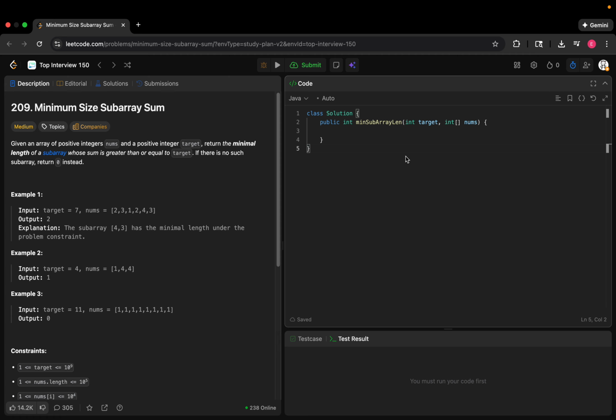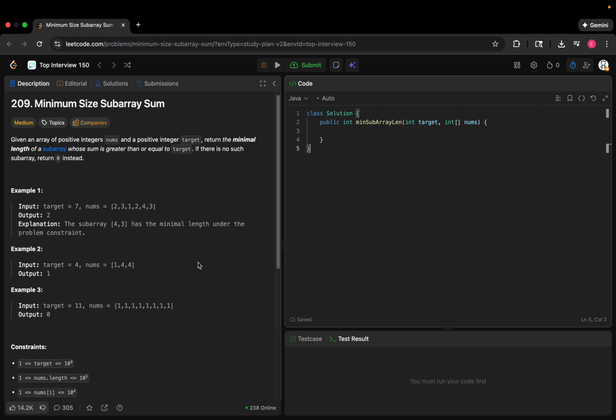Going to talk about 209, Minimum Size Subarray Sum. The question is: given an array of positive integers and a positive integer target, return the minimal length of a subarray whose sum is greater than or equal to the target. If there is no such subarray, return 0 instead.